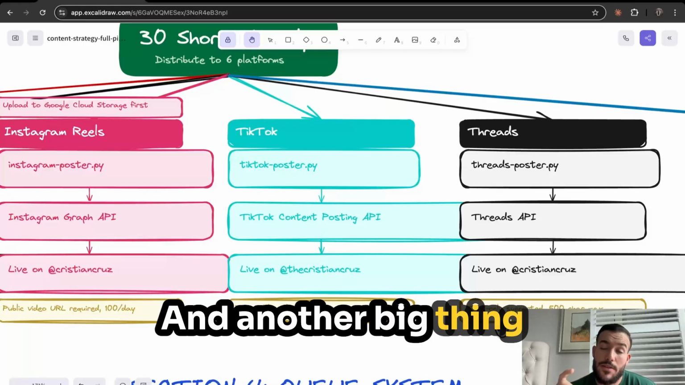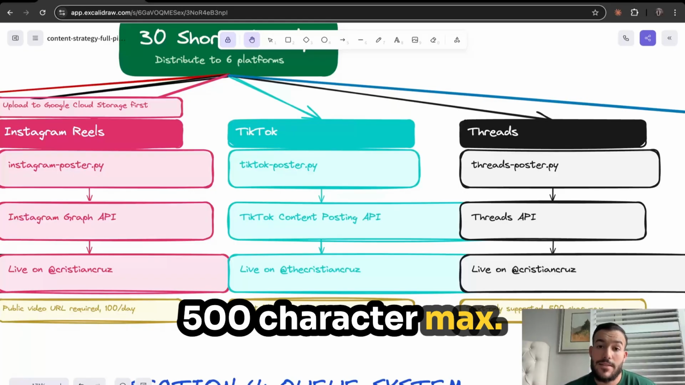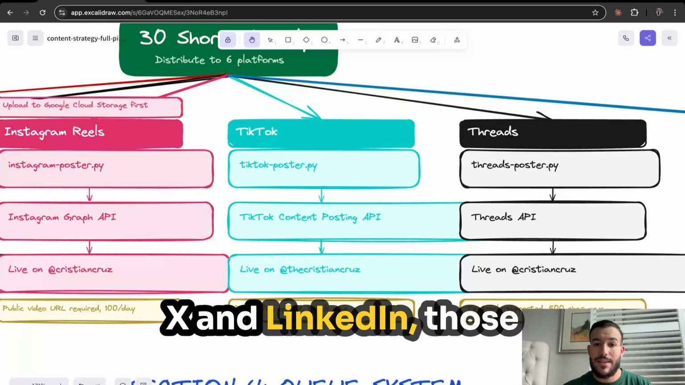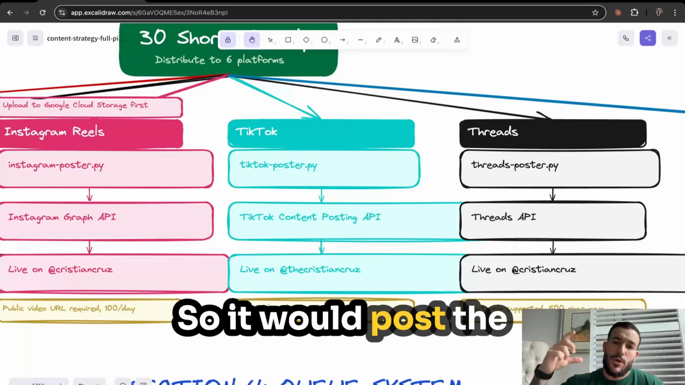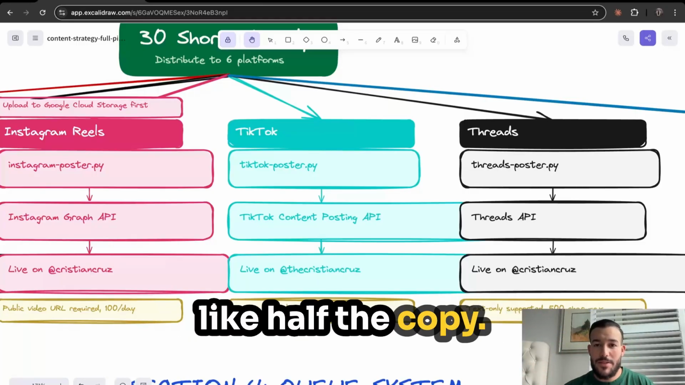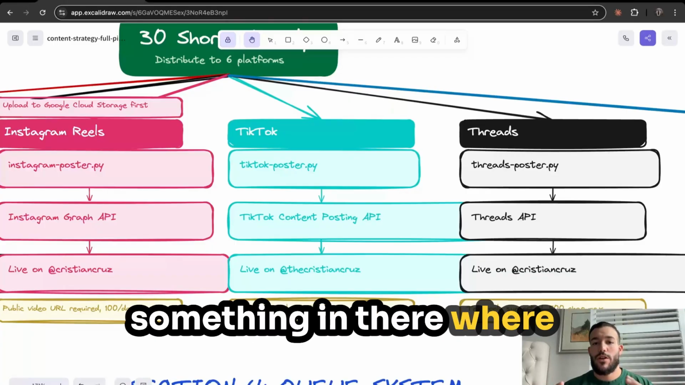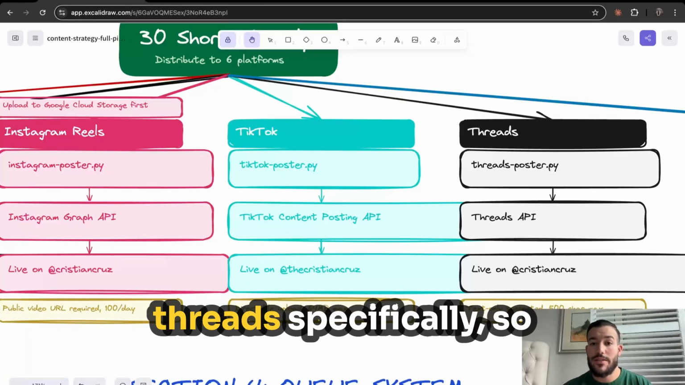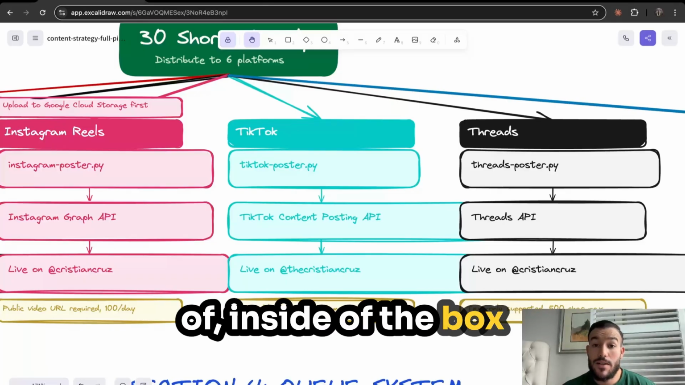Another big thing to note with Threads is that they have a 500 character max. That was big, because I'm repurposing the text content between X and LinkedIn, and the system didn't know at the beginning, so it would post the same content but it would be missing like half the copy. So then you're like, man, what happened here? And you realize that's why. So you need to put something in there where it checks automatically before posting, like, hey, I need to revise this for Threads specifically so that the 500 characters actually fit inside of the box that's allotted there.